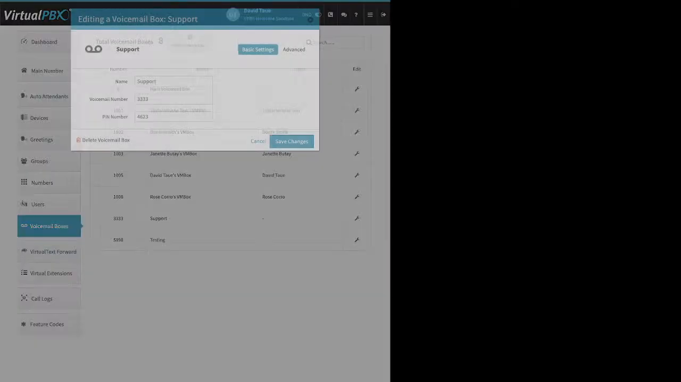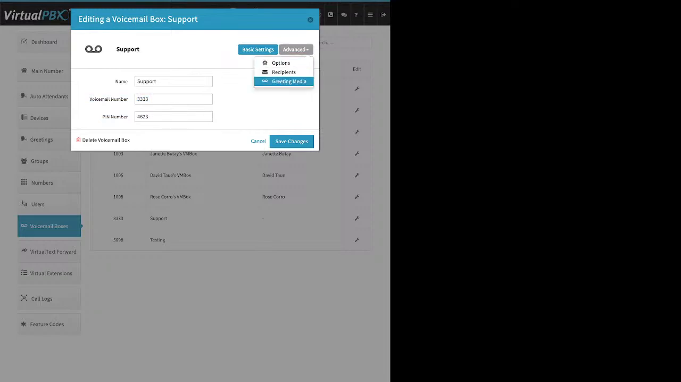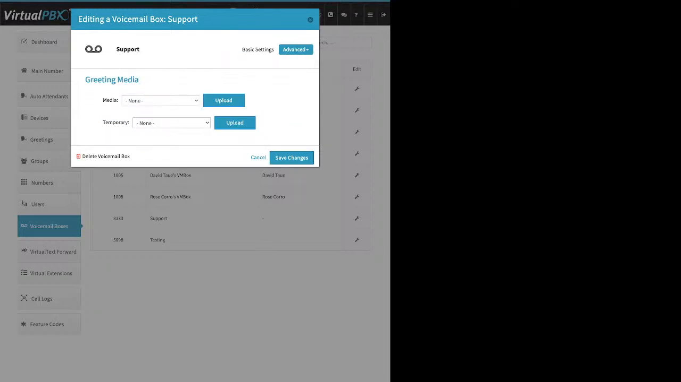Once a voicemail box is created, you can click on the wrench icon here. The basic information has the voicemail box number and PIN number. That's what you would use to call in to listen to messages over the phone or change the greeting, etc. If we go to the advanced greeting media, you can upload or select from the pull down existing media files to use for the media file. The temporary file is for that out of office or vacation message. So if you have something selected on both temporary and media, only the temporary file plays. Once you set the temporary back to none, then the media file will play.